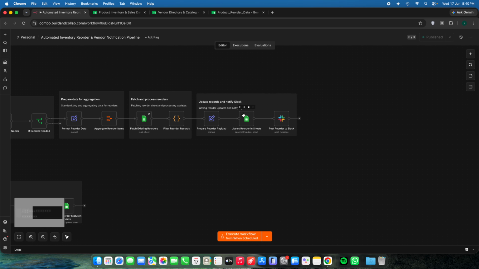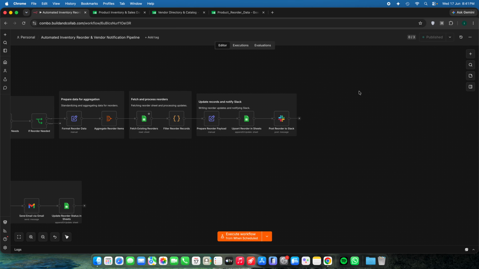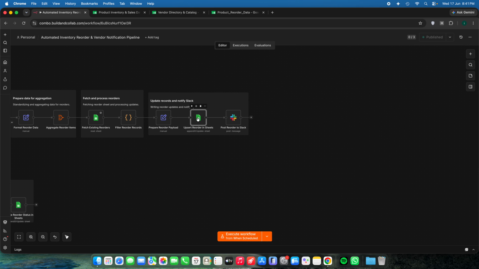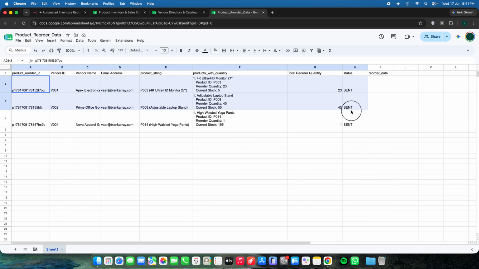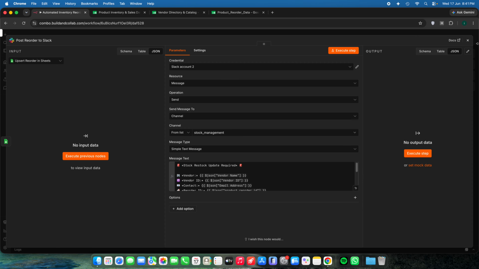After that, we create the reorder ID with the exact timestamp, so no two reorder IDs will be the same. Nothing to worry about there. After that, we save the data in the Google Sheet, which is this one. We will save the data like here. And after that, we post that particular message to Slack.